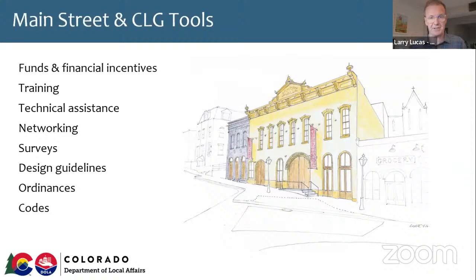We can also provide training sort of like this, but also we can come out in the field and maybe have a charrette, meet with community folks, talk about building design, just whatever we can do to help. And as you can see, there's a pretty good list here, but we'll get into more of this a little bit further along. Okay, next slide.